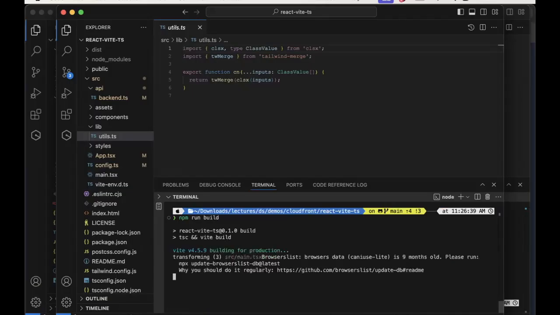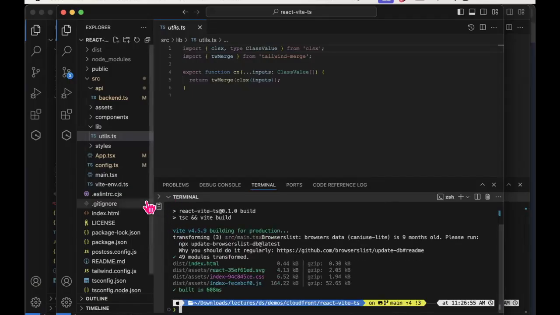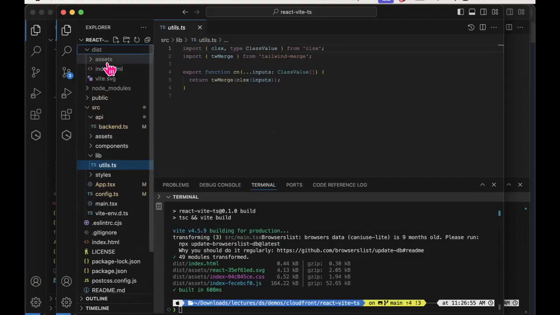hit return. And what that does, as you remember, is it essentially gobbles up all of the TypeScript code that I have here, and it transpiles it or converts it into JavaScript, and it puts all of that code into one file. And in this case anyway, it creates this dist folder up here.